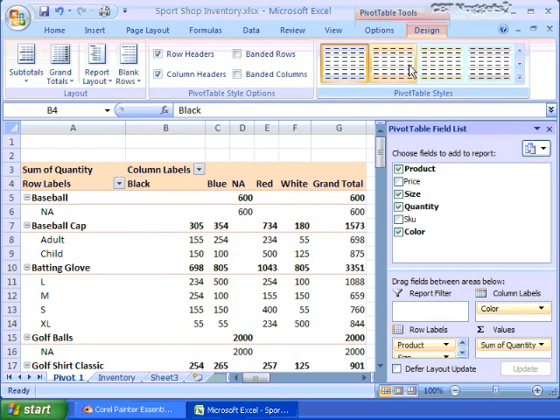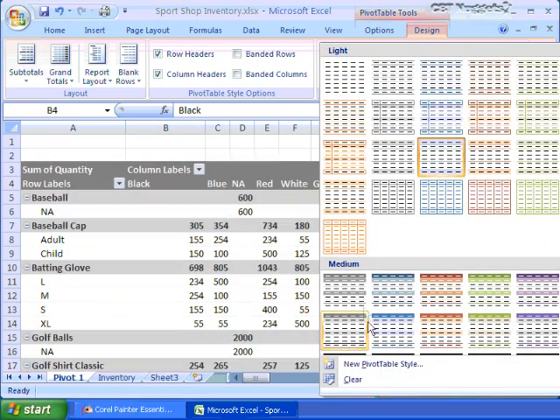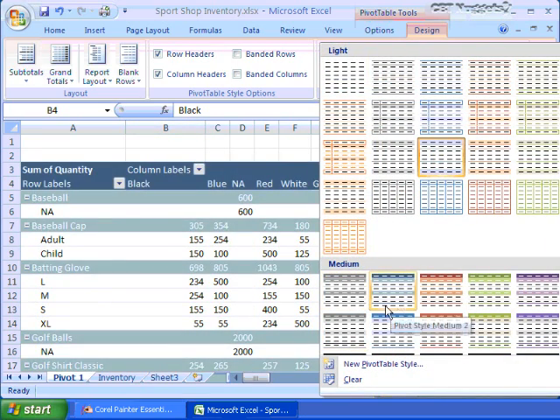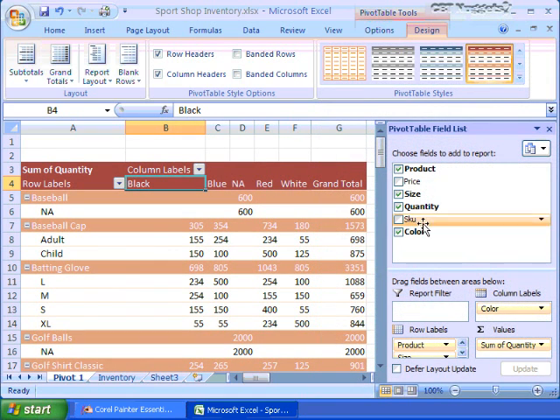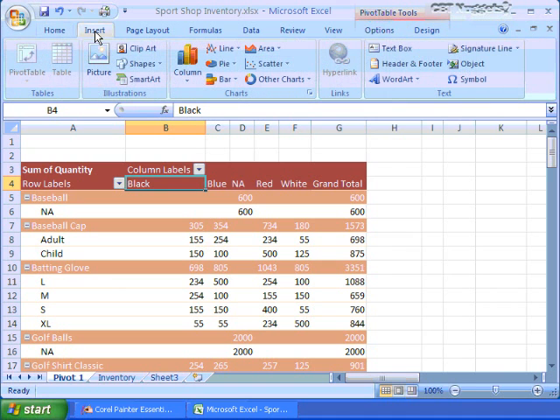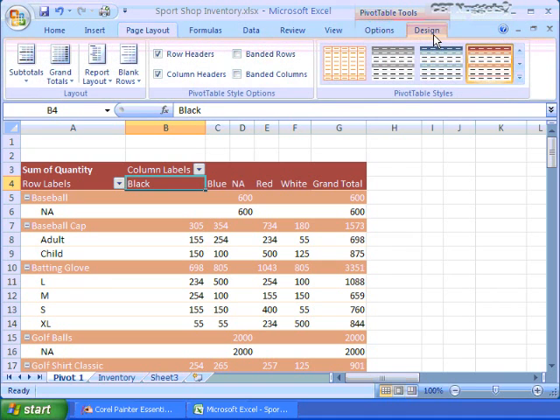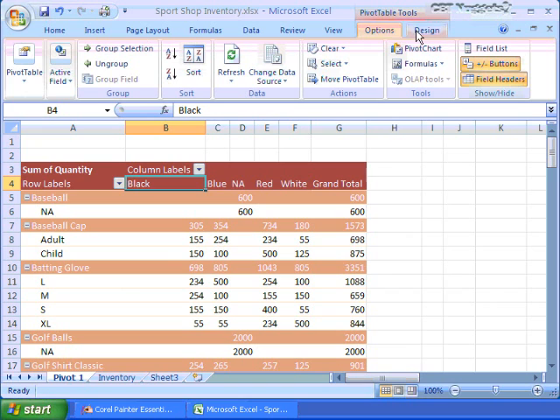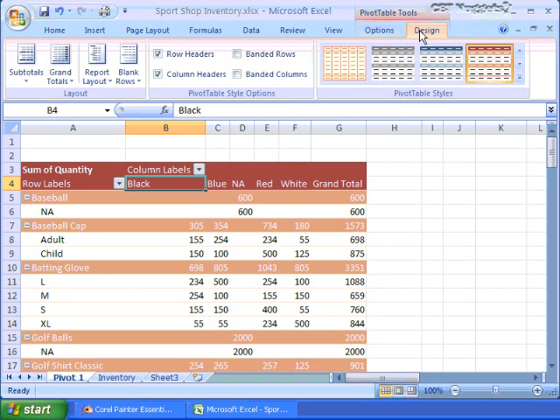And of course, you can change the styles. As I roll over it, it gives you an idea of what it's going to look like. Ooh, how about that? Not bad, huh? Keep in mind, of course, you're in the context of Excel, so you can do anything you want on any of these other ribbons. But these pivot table tools are meant really to focus in on your pivot tables.